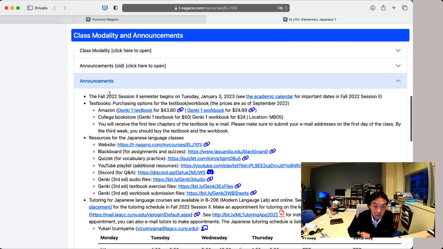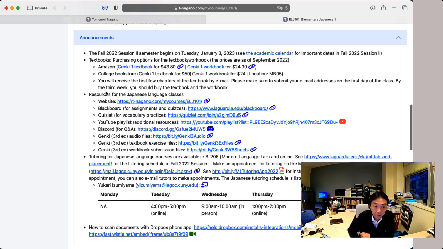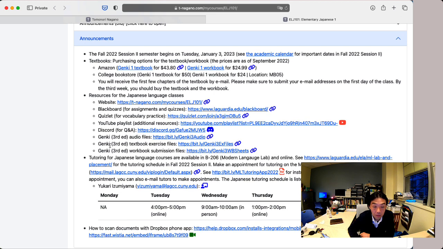Every week you see announcements. This particular week we have a lot of information here, but usually you see a few announcements every week. For the first week, you have a link to the schedule, academic calendar, information about the textbook, and information about the resources that we use in class. So there's a link to this website, a link to Blackboard, a link to Quizlet, a link to YouTube, a link to Discord, and also some materials that come with the textbook.